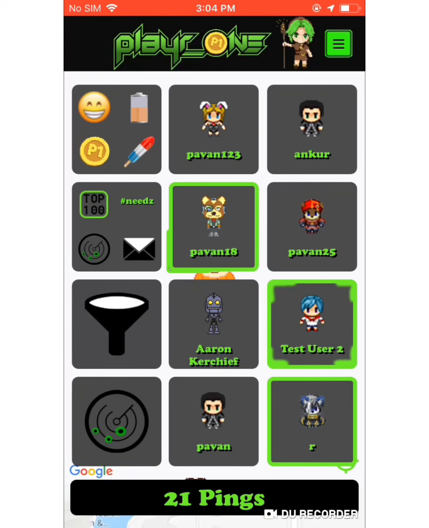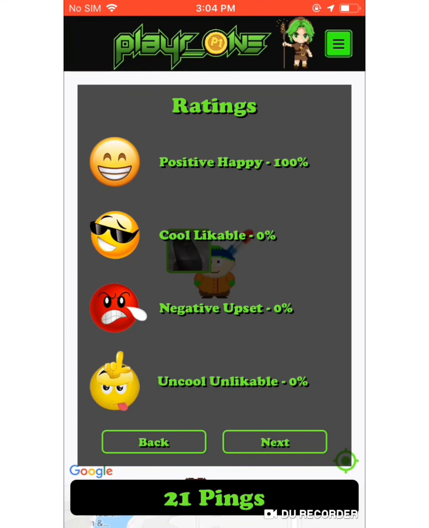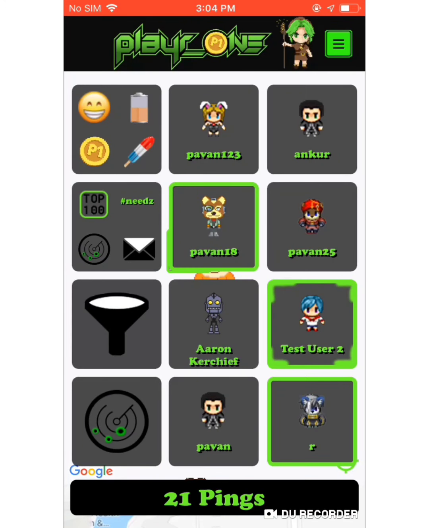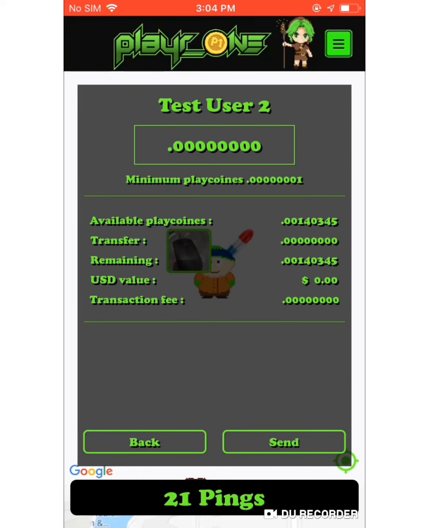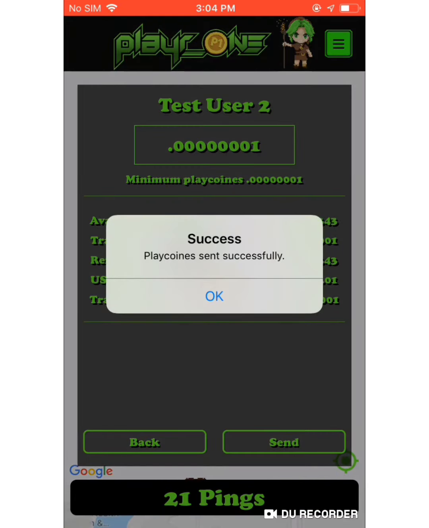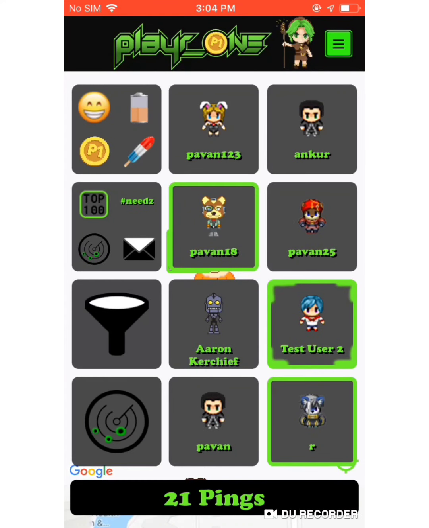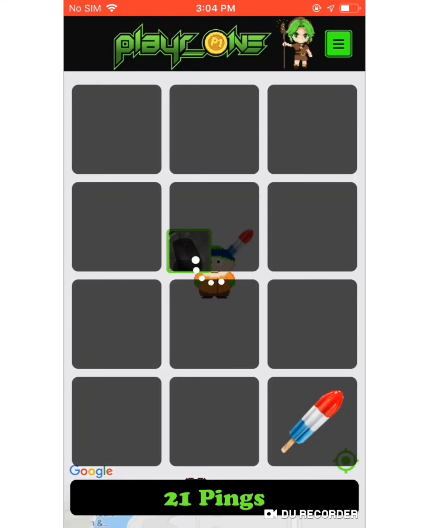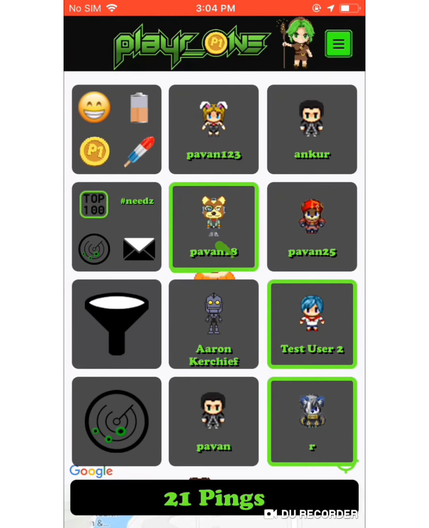Here, if the user selects any other user and clicks on the smiley icon, he is able to give the ratings. Similarly, the Playcoin icon allows the user to send Playcoin to the other users. Clicking on the popsicle icon will open the popsicles of the user if they have added any.